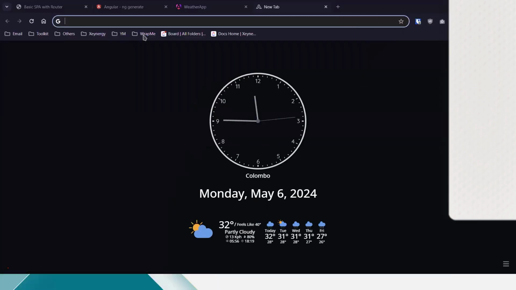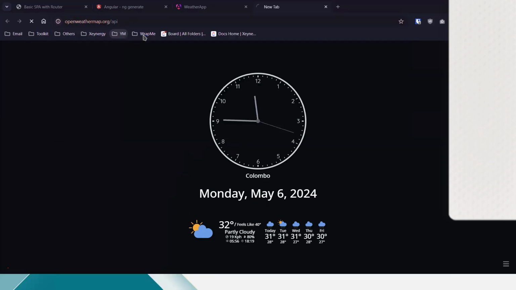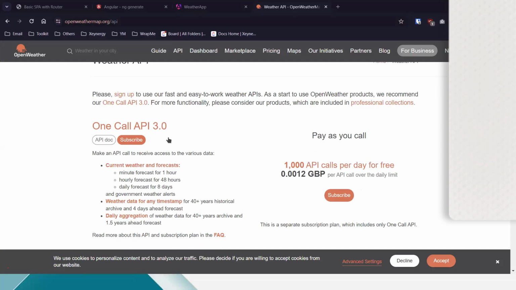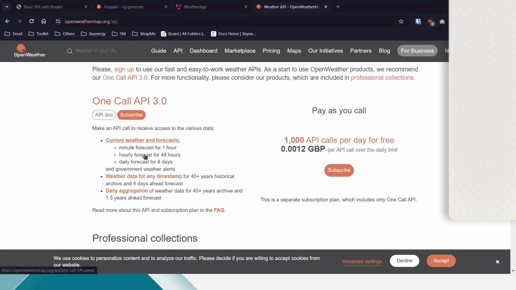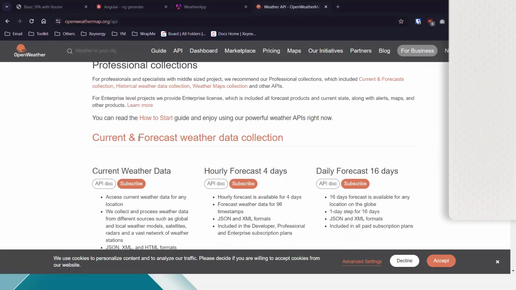So I'll use the OpenWeather API, right? This is a free API. If you create an account and go to their documentation, you can use this API for basic stuff. For everything else, you have to pay. But for this one, I'll use the current forecast with the data collection.